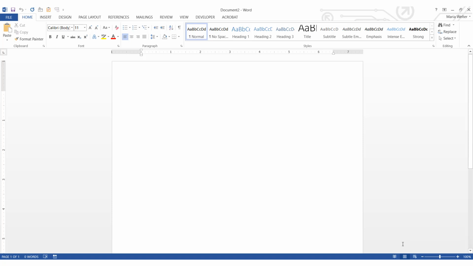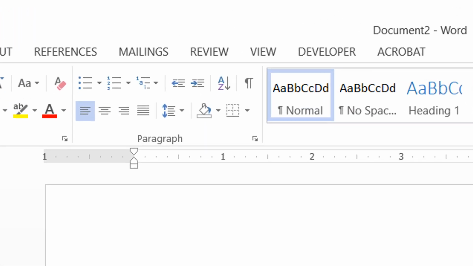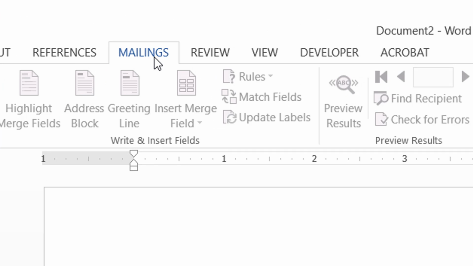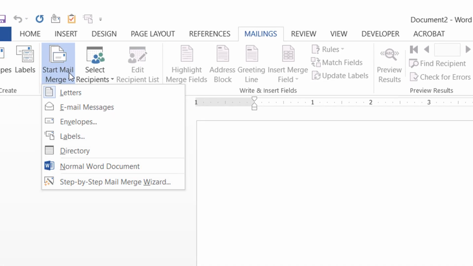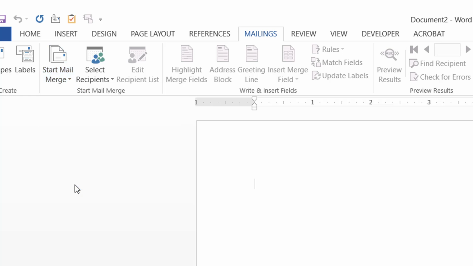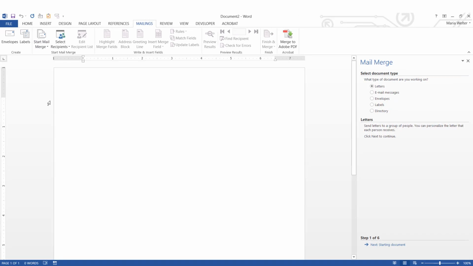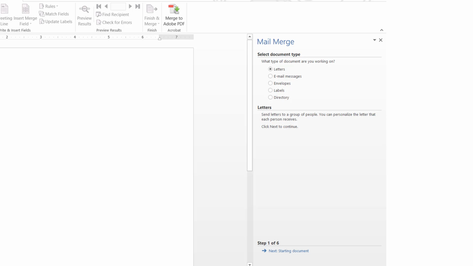The first type of document I'll show you how to create with the Mail Merge Wizard is a letter. To begin, move to the Mailings tab and click. Next, in the Start Mail Merge group, click on the Start Mail Merge arrow. Next, select Step by Step Mail Merge Wizard. Notice the Mail Merge pane that displays on the right-hand side of your screen. This will guide you through the mail merge process.